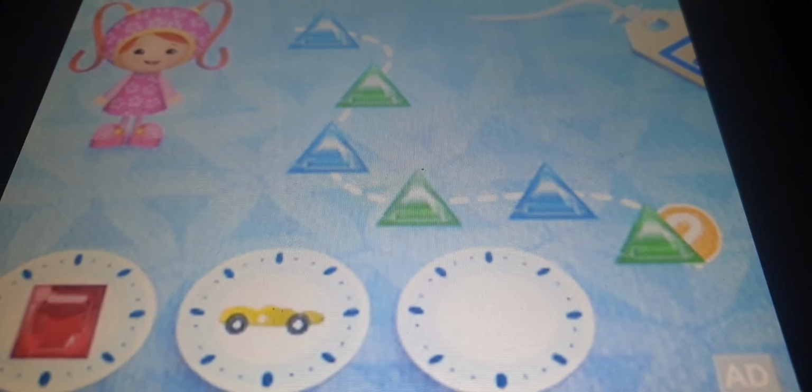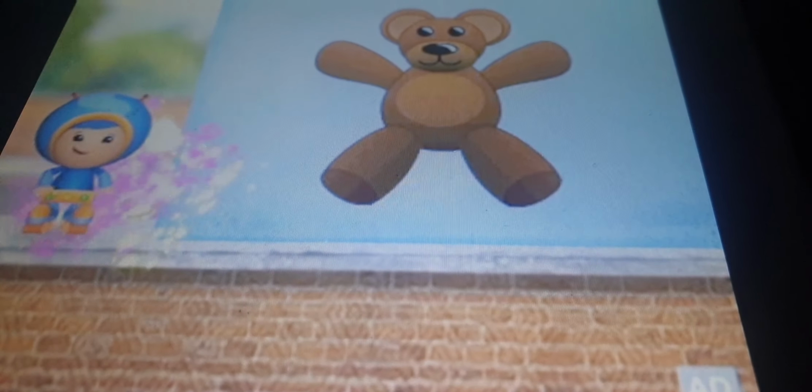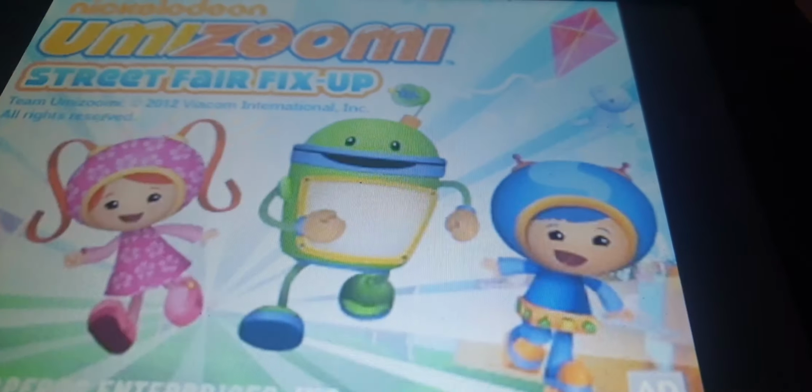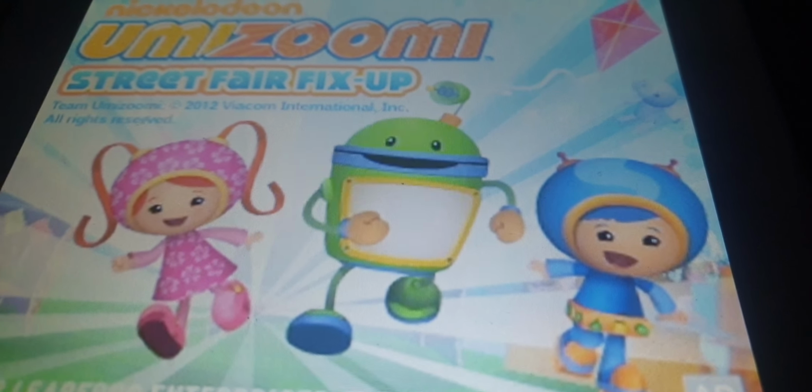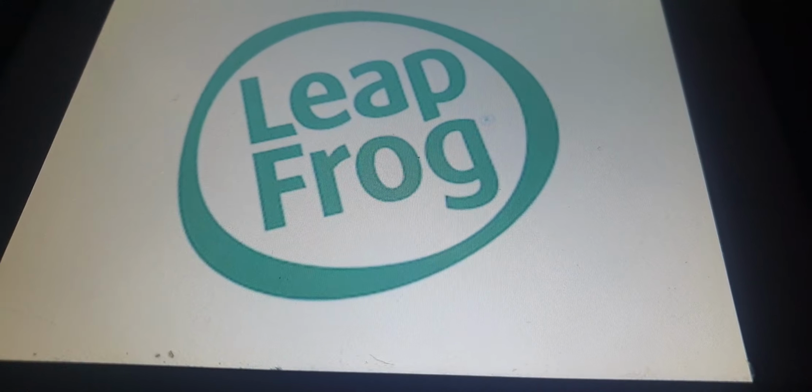Help Bot clean up the streets by collecting and counting numbers. Hooray! We cleaned all 10 streets! Complete patterns to help Millie repair keychains at the fair. You're terrific! Match shapes and sizes to help Geo fix the broken toys. Yeah, we're so glad you're on our team! Team UmiZoomi, Street Fair Fix-Up. One of the many great downloadable games in the LeapFrog App Center.